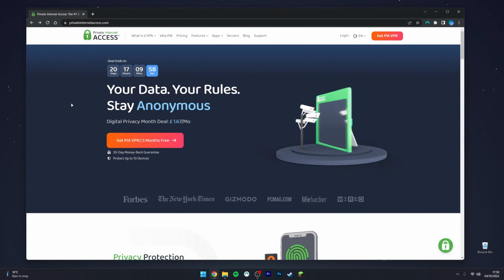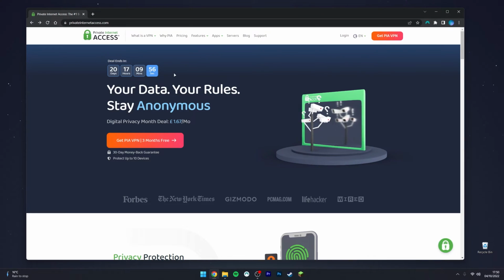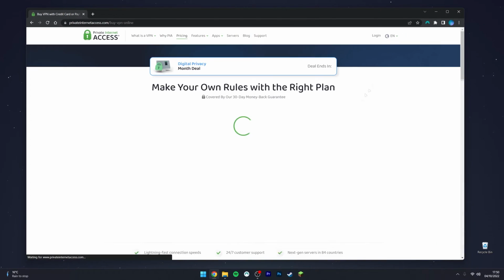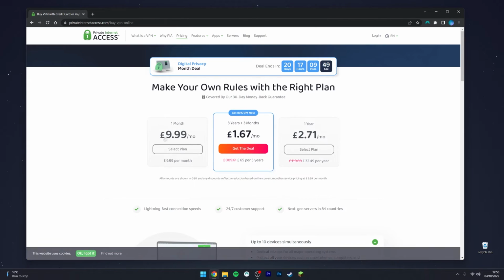However, if you don't have an account already, you will need to go back to the website, and you want to click on Get PIA VPN just in the top right, and then you want to select a subscription method which works best for you.